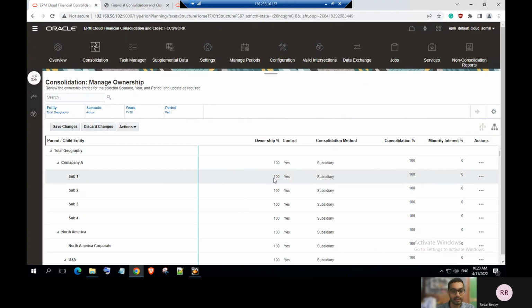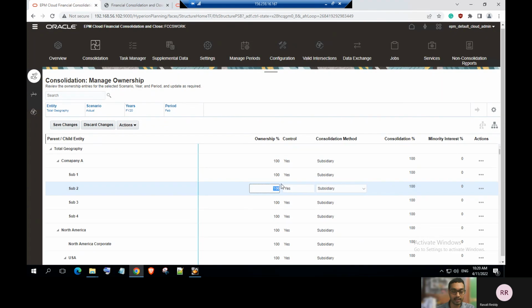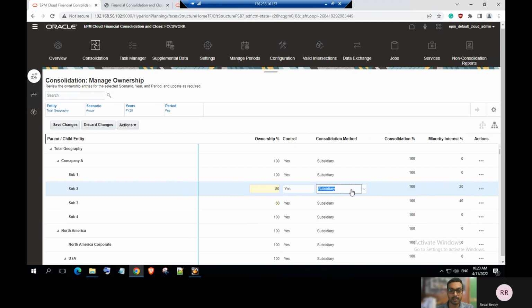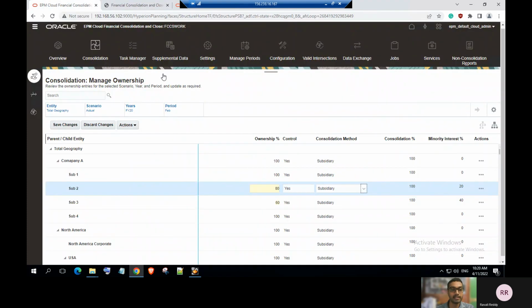For example, I am taking LE1 as subsidiary one at 100% and LE2 as 80%. And ownership of subsidiary 3 as LE3 at 60. Click on save for saving changes here. Save changes.